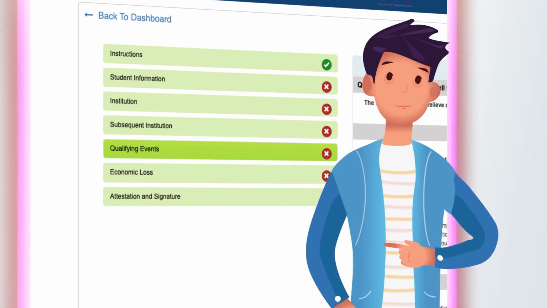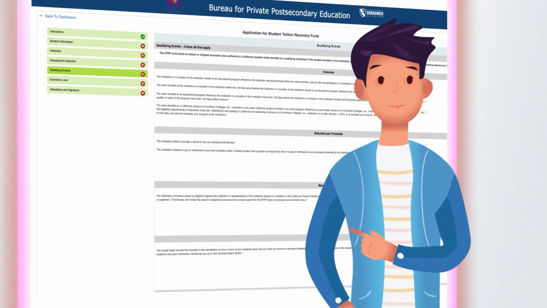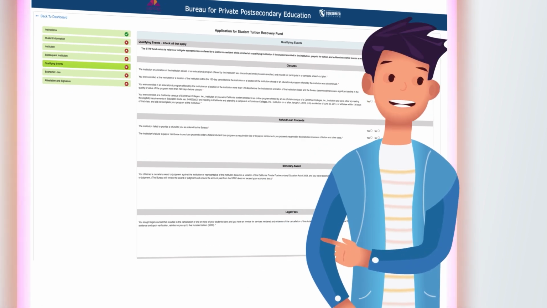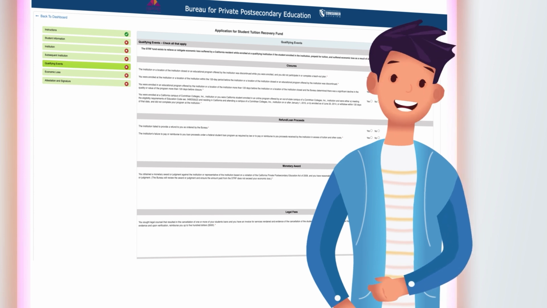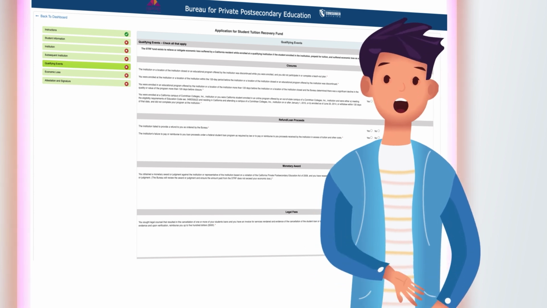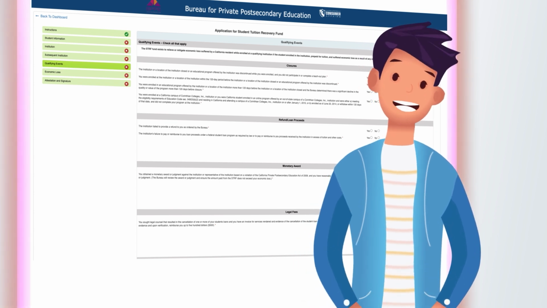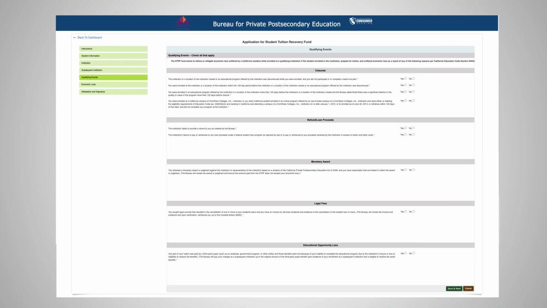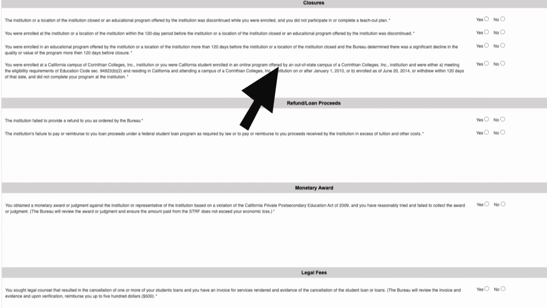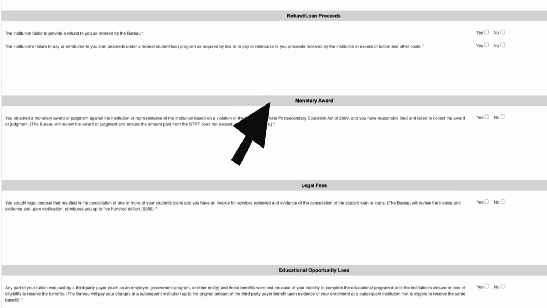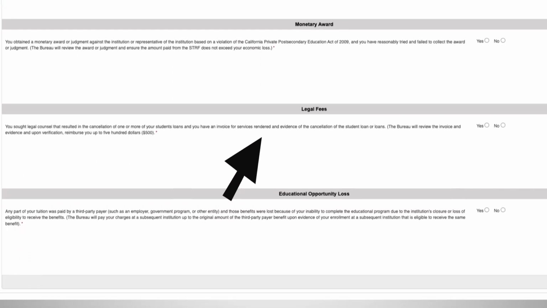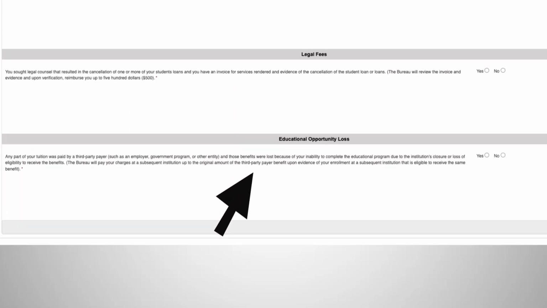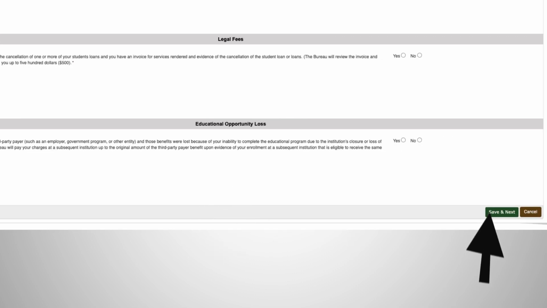In Section 5, Qualifying Events, you'll provide information on the circumstances for filing an application. Again, don't disqualify yourself because of this information. Select Yes for all the statements you think may apply to you, including if you have received money from the school as a result of a court decision or paid legal fees related to a loan cancellation.